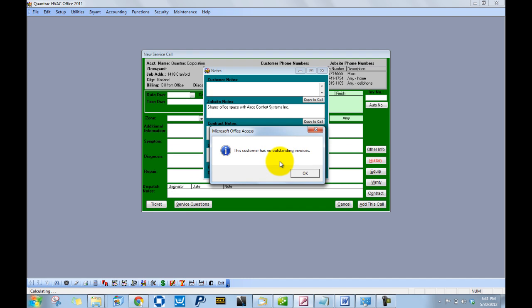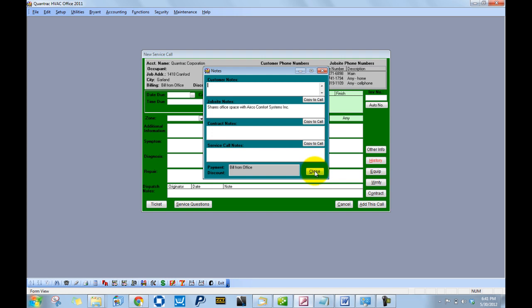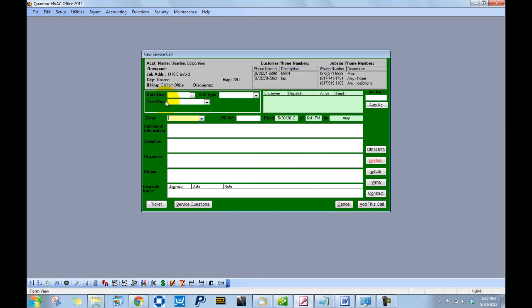Depending on the parameters you set in the customer's accounting screen, it will send you a message letting you know that this customer has no outstanding invoices. Next, you'll need to select a call type. Call types are customizable through the setup at the top of the menu bar. I'm going to select this call type as normal.